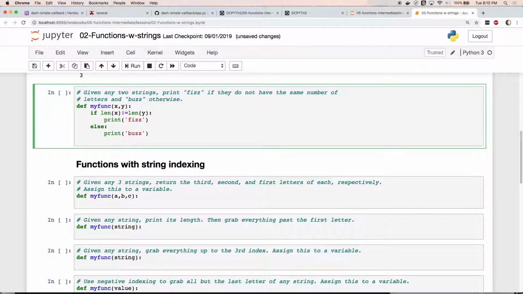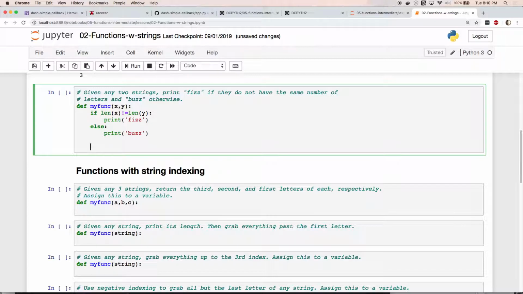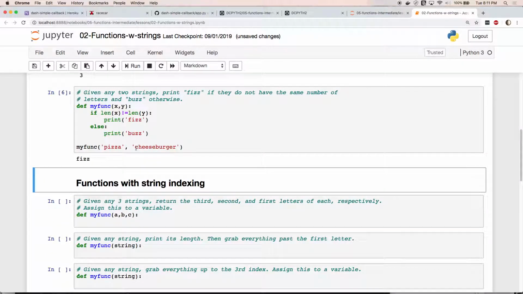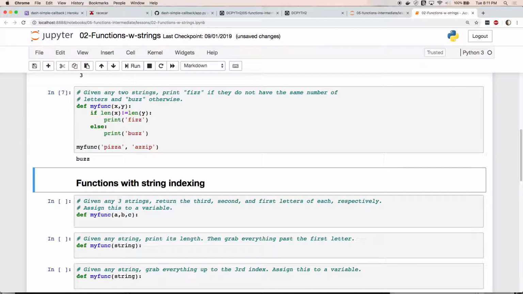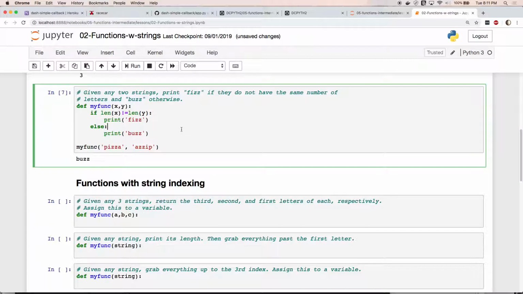buzz. And then we'll test it out with my func, I don't know, pizza, cheeseburger, and that's a fizz, but pizza and backwards pizza is going to be a buzz. So that's a simple way to do this.